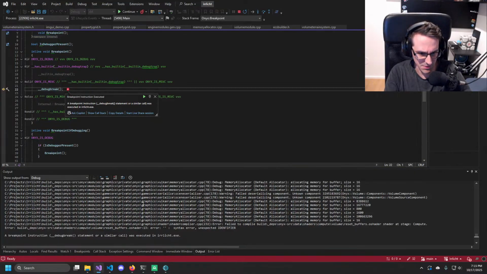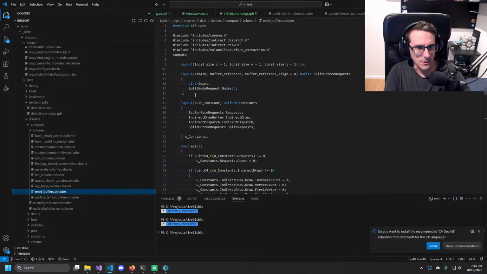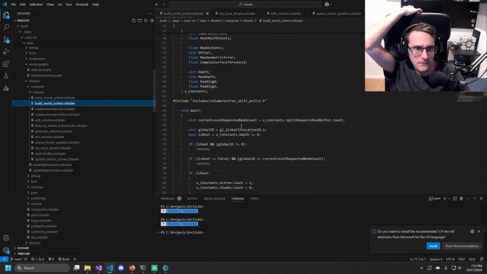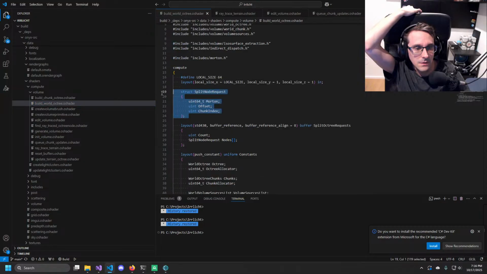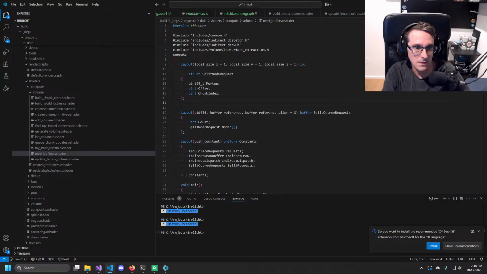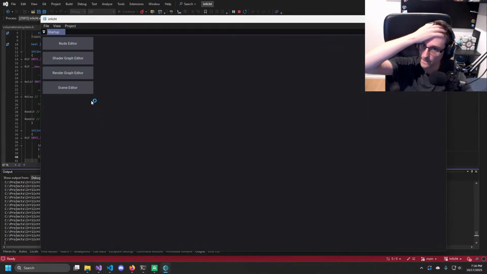Famous last words, of course. Line 13, unexpected identifier. Did I forget the... No. 13. Ah, it's this. Split null request. Yeah, okay. That should move into its own header as well, probably. But then again, we will probably redo a couple of those shaders on Monday anyways.